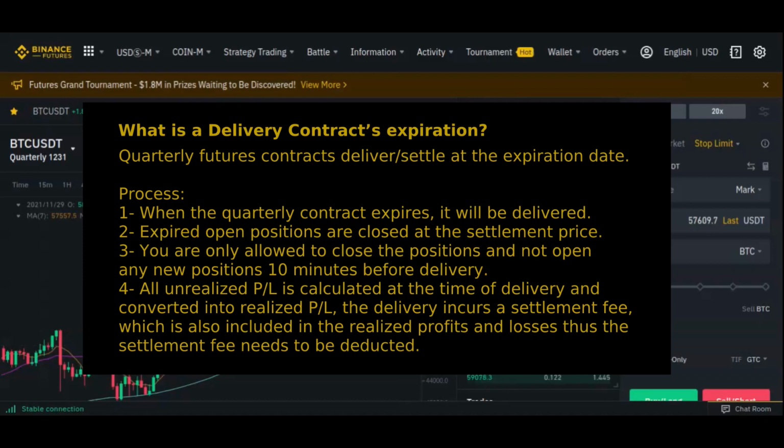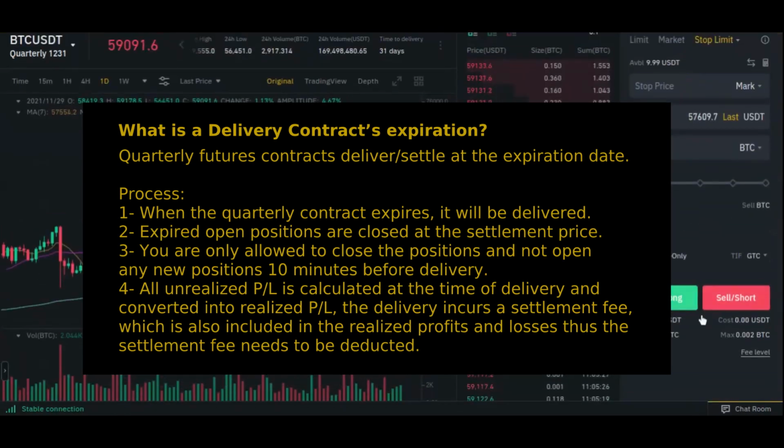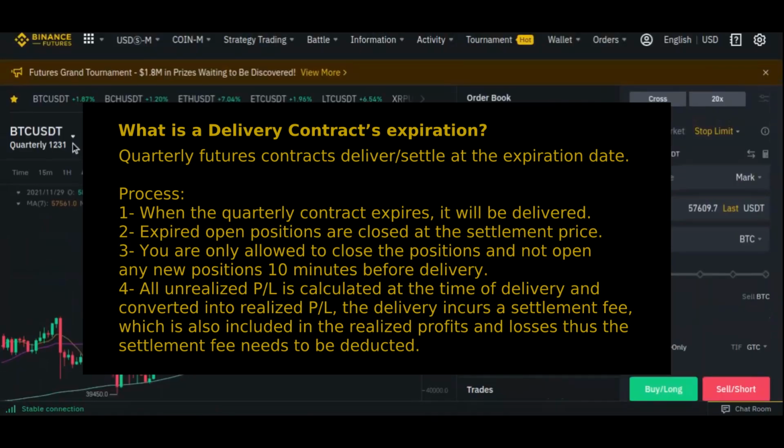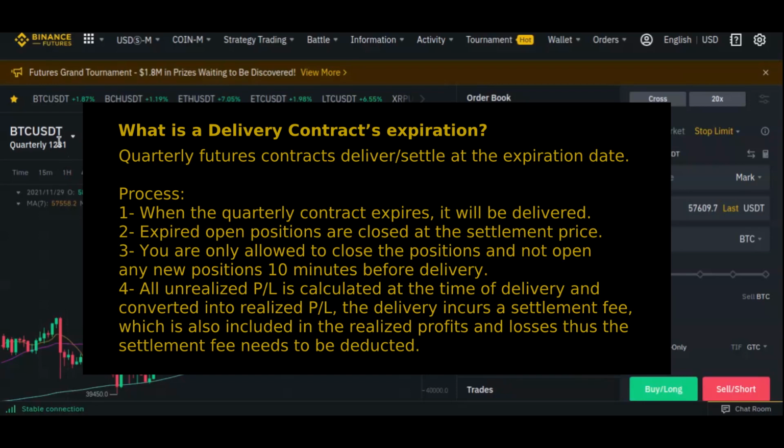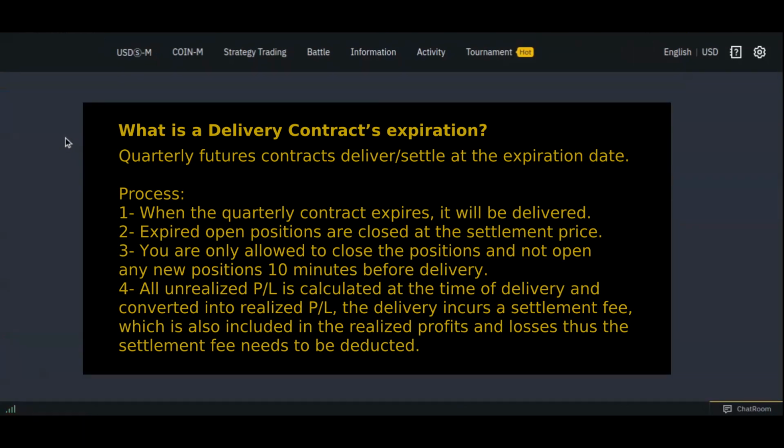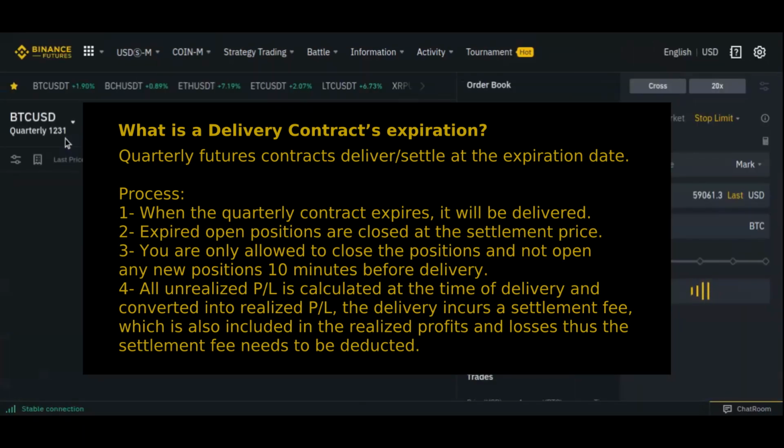Third, you are only allowed to close the position and not open any new positions 10 minutes before delivery, that is, reduce only is enabled. And all unrealized P&L is calculated at the time of delivery and converted into realized P&L. The delivery incurs a settlement fee, which is also included in the realized profit and losses. Thus, the settlement fee needs to be deducted.